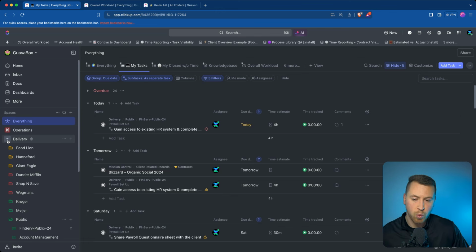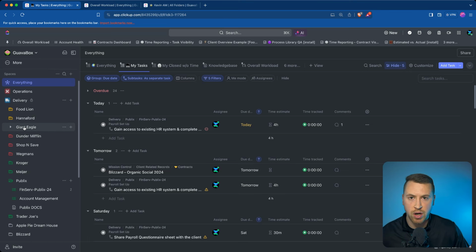So the way that this works inside of a delivery space, it'll be a little bit different than these other spaces. But in my delivery space, my folders are going to be represented by my clients. So each client is going to get their own folder. And in that folder, you then have lists.